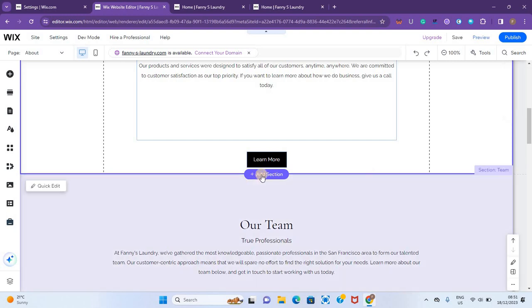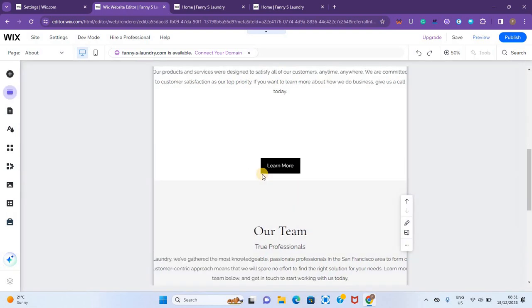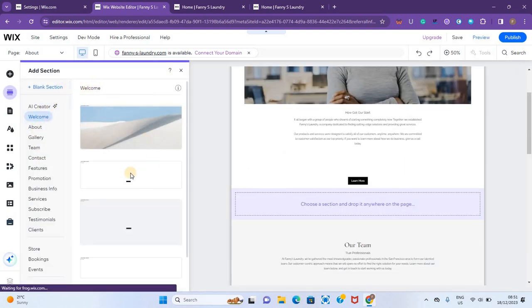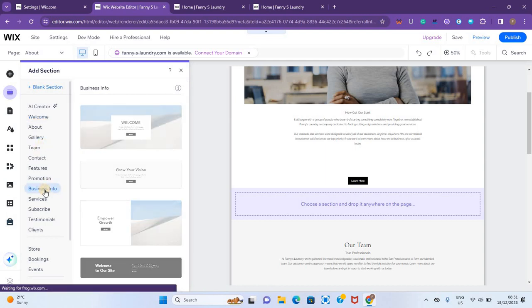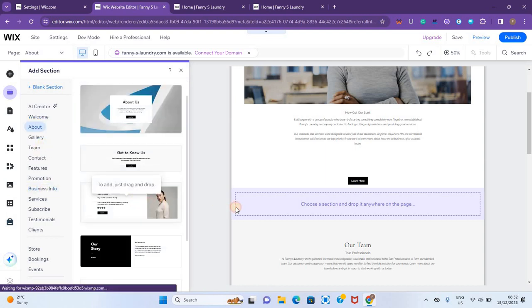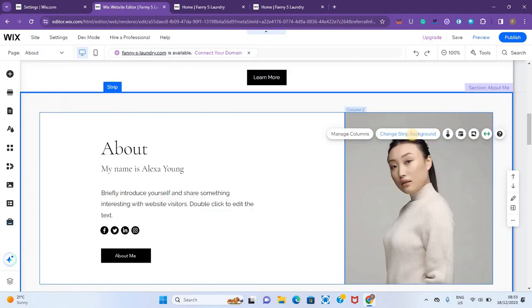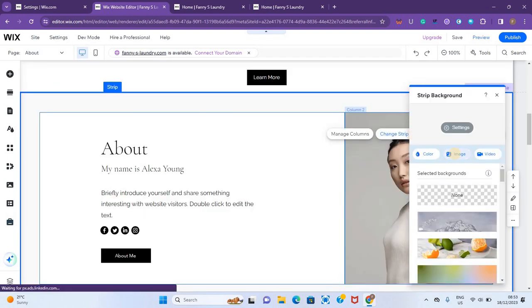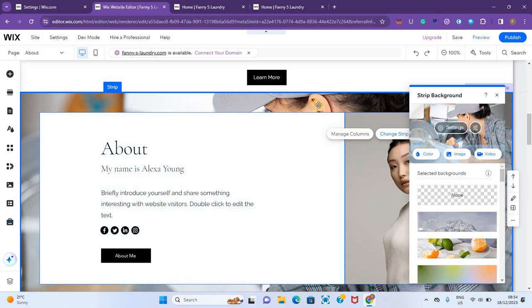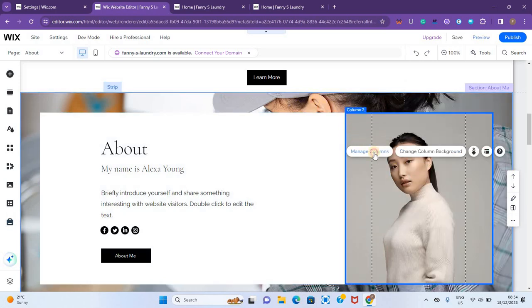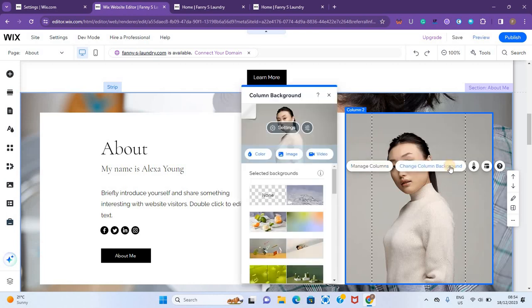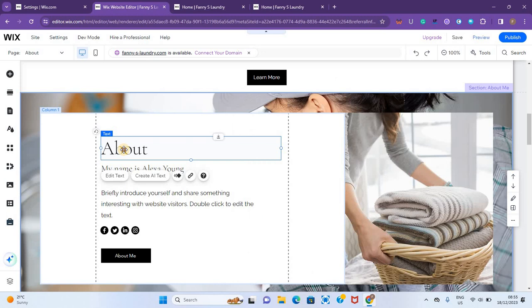So to add a new section, I'll click on add section, and then you'll see section templates on the left hand side. Let's try to click on business info. We can choose a template, drag it and drop it there. Change background, image. So the image goes to the background. And then we can also manage columns. Change column background, image. To change text, click on that item, edit text.